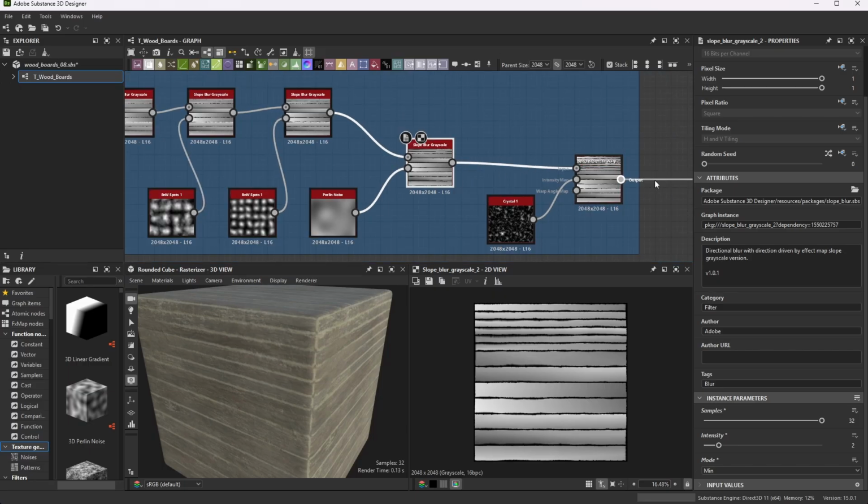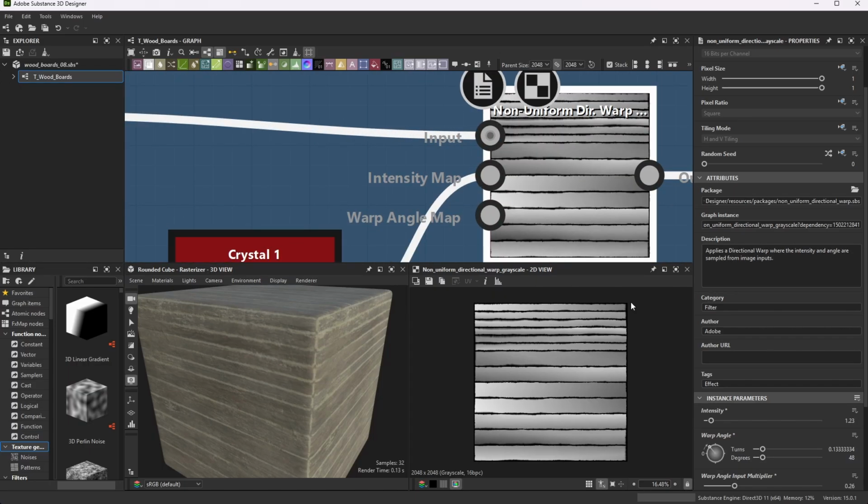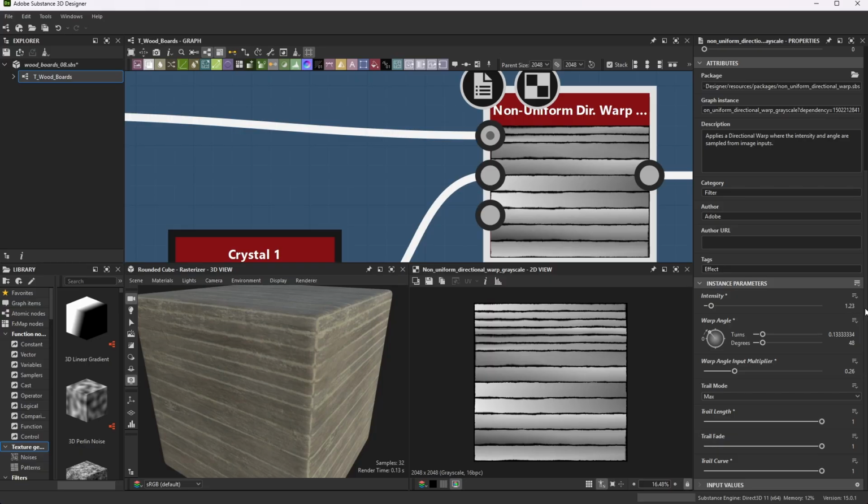Run that into our non-uniform directional warp. And intensity 1.23, warp angle here is the top left. Degree is 48. Warp angle multiplier 0.26. And then we go trail length, trail fade, and trail curve all at 1. Okay?